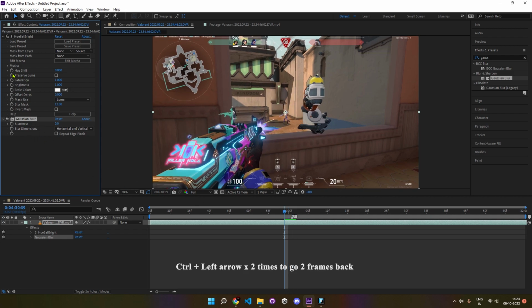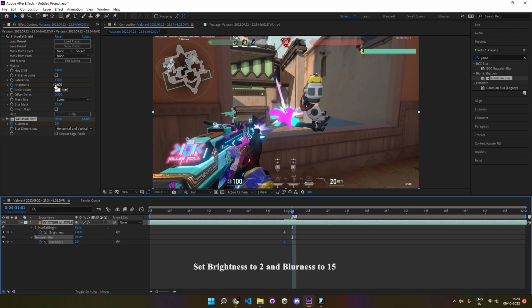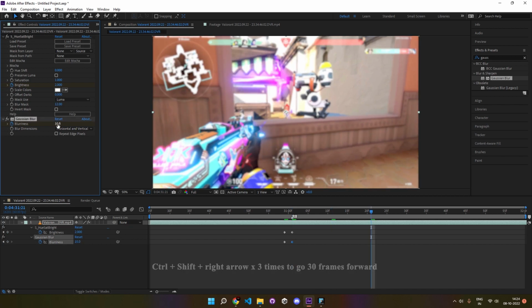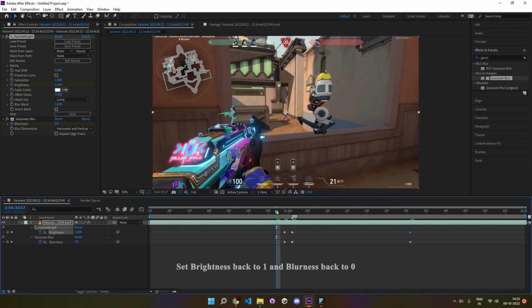Go 2 frames back and keyframe brightness and blurness as shown. Then go 2 frames forward and set brightness to 2 and blurness to 15. Then go 30 frames forward and set brightness to 1 and blurness to 0. Your glow effect is ready. You can apply this effect whenever you get a kill.